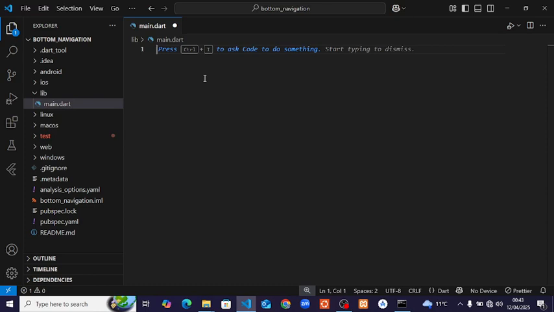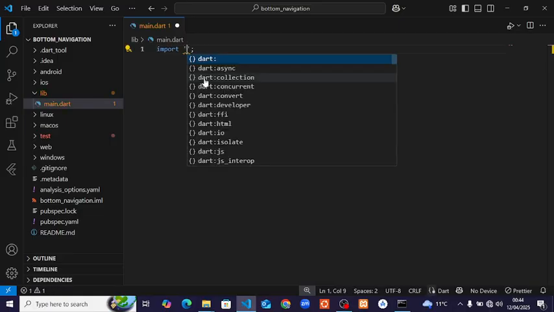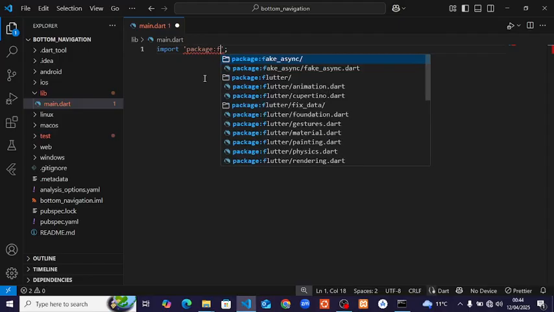So what we do, remember, when you are creating a Flutter application, when you're creating a UI component, we always first import. So we are going to perform an import, and what are we importing? We are going to import material.dart, and we import it from package, then flutter.